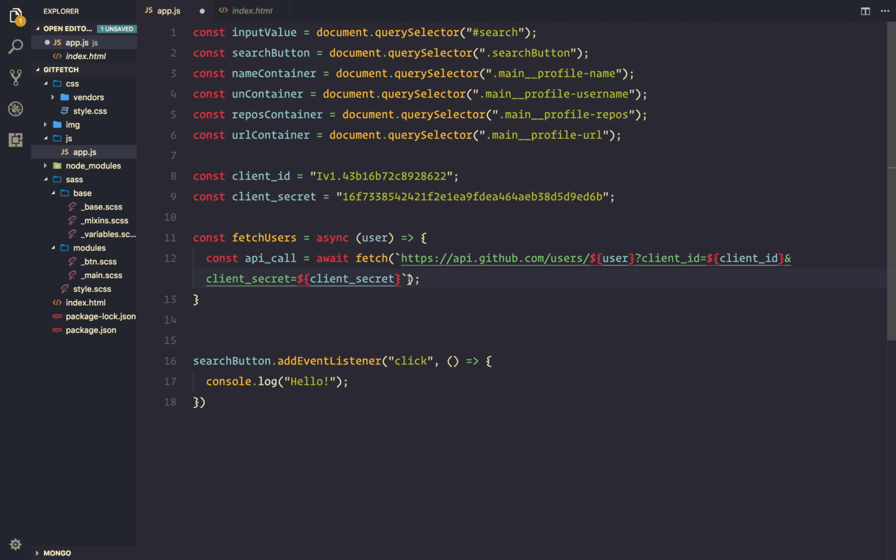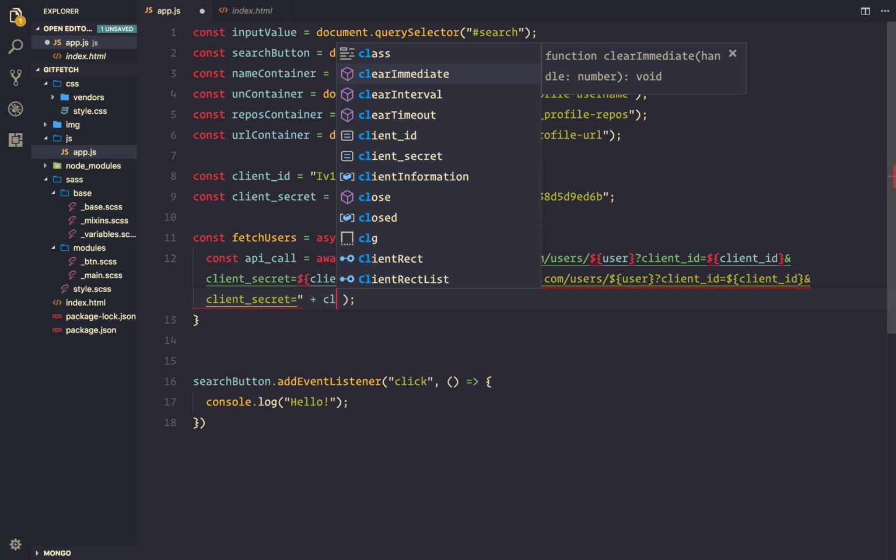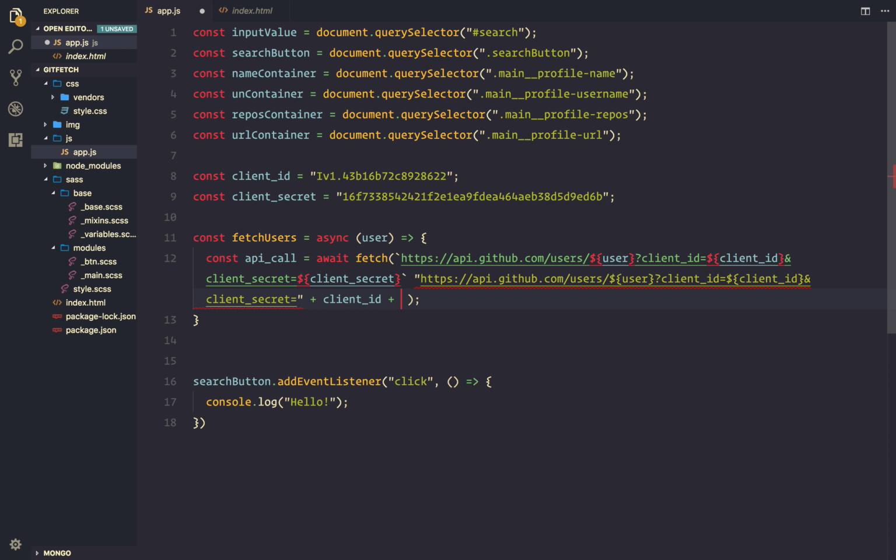Now, in previous versions of JavaScript, you would do the same thing in this way. You would have to type in all these URLs like this, and then make a break and then plus client ID, something like that, and then plus, and then follow along with the string. So this was a pain, but look how neat this is in template strings.